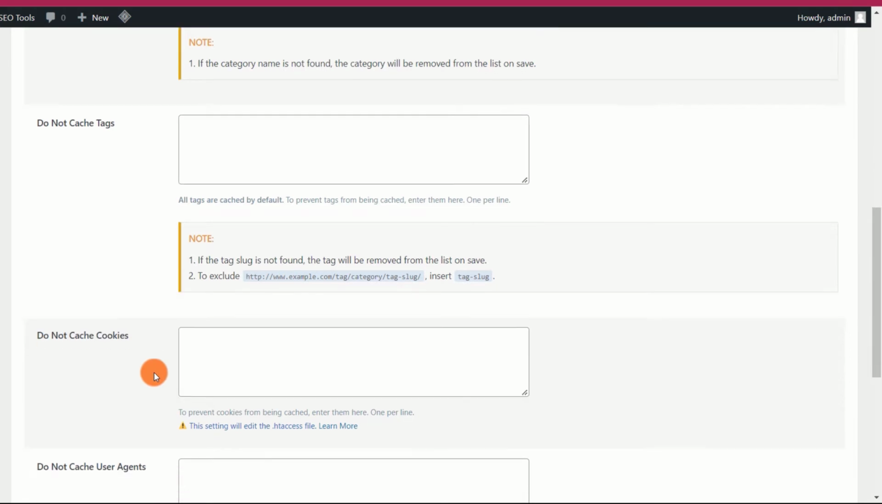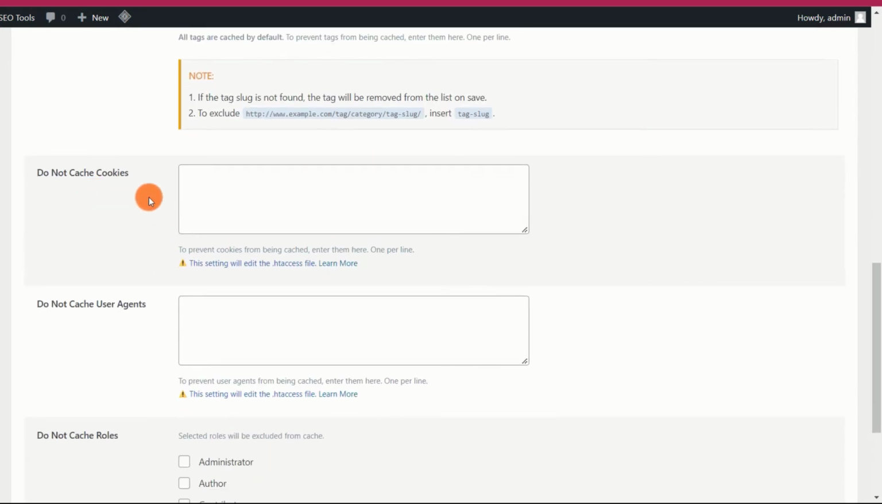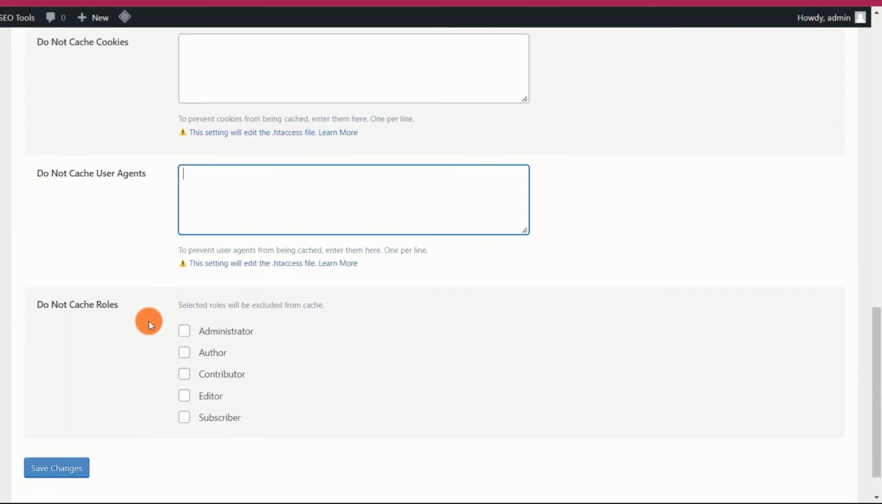Do not cache cookies. Cookies are designed to expire after a specified period. Certain cookies have a longer shelf life, while others have a shorter shelf life. I will suggest that you refrain from tinkering with cookies. They serve a purpose and should be left alone. Do not cache user agents. User agents assist in identifying applications, operating systems, and vendors, among other things. Kindly refrain from caching them. That is never a wise course of action.